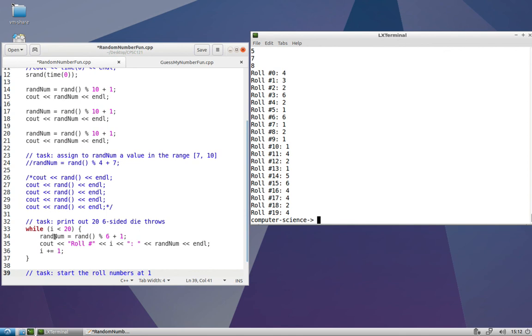One way to do this would be changing i to start at 1 and then ending when i is 21, so i less than 21 or i less than or equal to 20. Or just a little shortcut here, we could just add 1 to i right before we print it out.